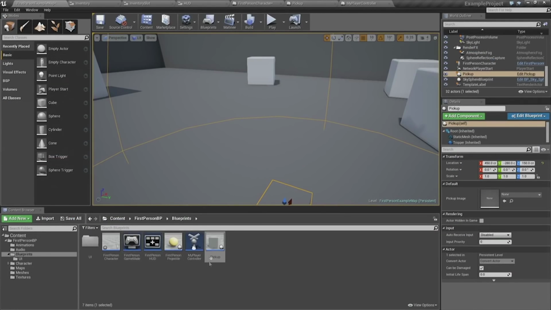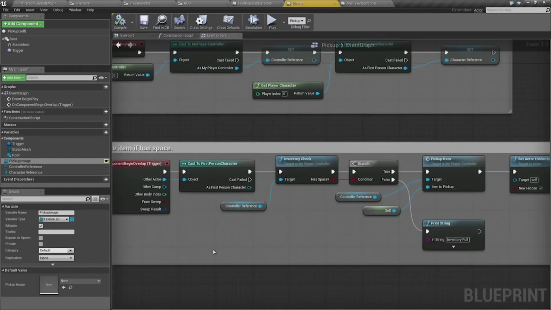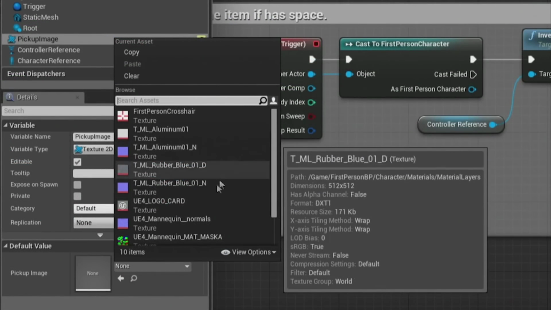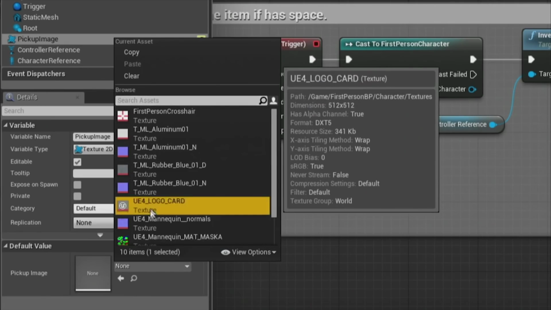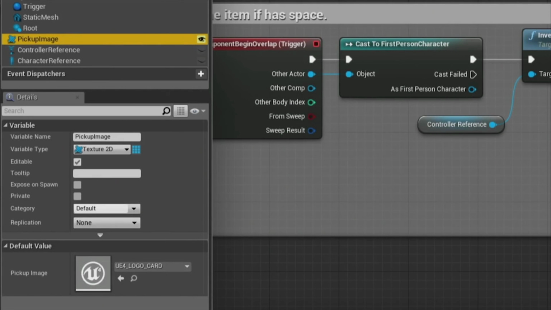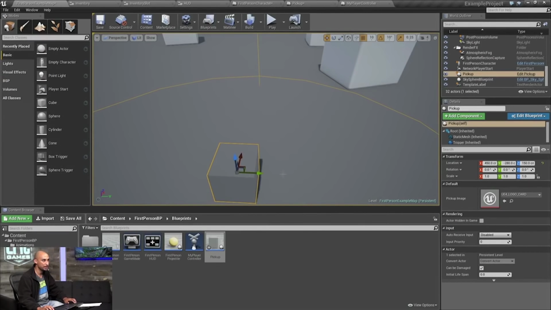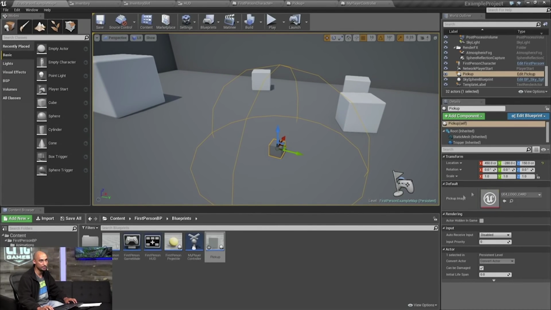So we are inside of our pickup. So go ahead and double click, open that pickup up. Inside the My Blueprint panel, select your pickup image here, click the drop down. Feel free to use any texture that you would like. For this, we're just going to use the UE4 logo here. So I'm going to go ahead and select that as the default image. Now if we compile and we go back to our level, and there's our pickup selected in our level, inside the details panel, we can see the default image being used there.